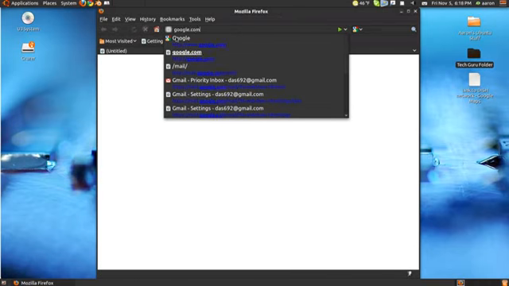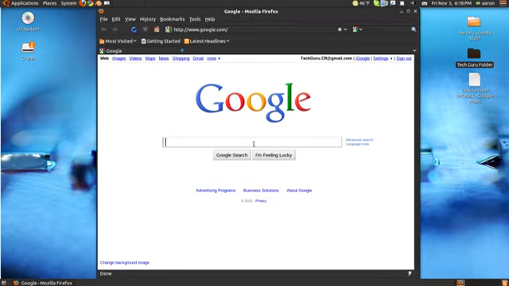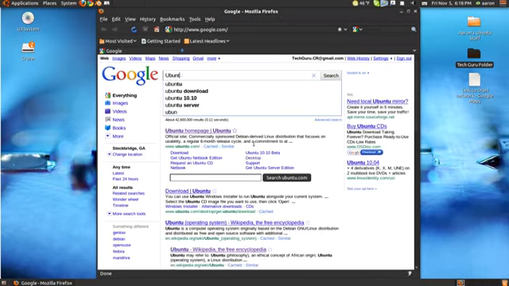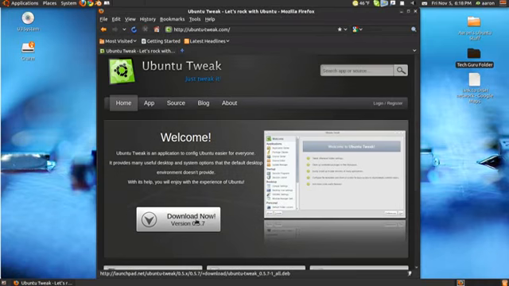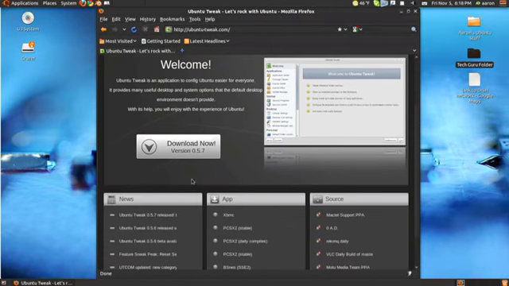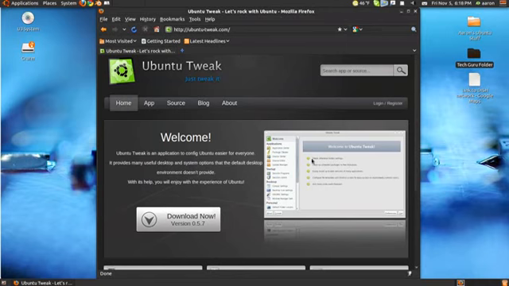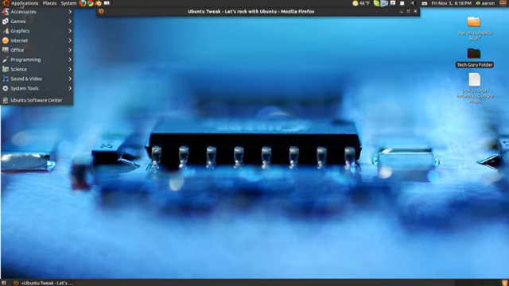First, you're going to go to google.com and Google a program called Ubuntu Tweak. You're going to go to the first link you see, obviously, and click download. Once it is downloaded and you've installed it, you're going to go up here to Applications, System Tools, and go to Ubuntu Tweak.